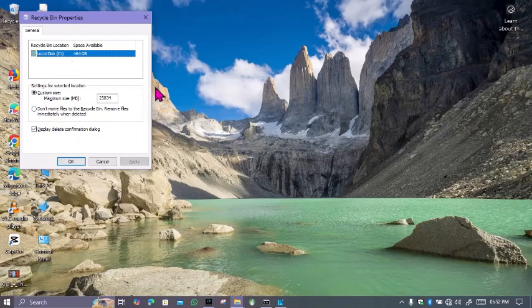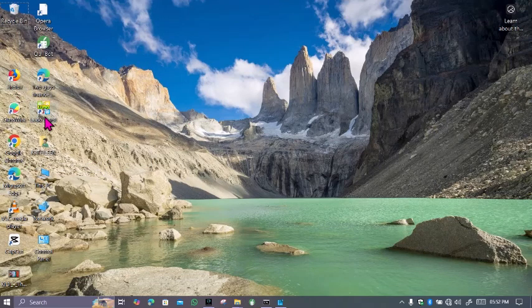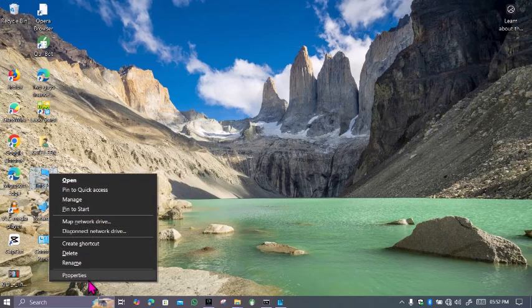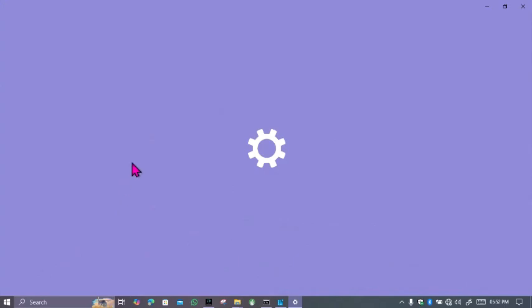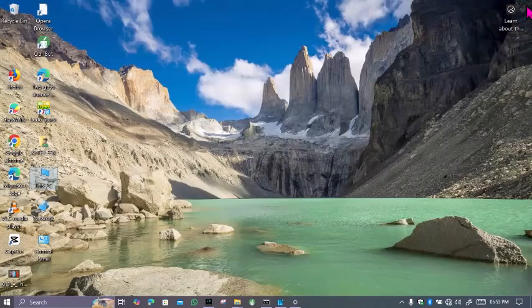Oh, it seems this one doesn't have it. So let's try another one that we can change the icon for. Let's try this PC. Properties. So we can't do that for this either. So we have a few we can change.